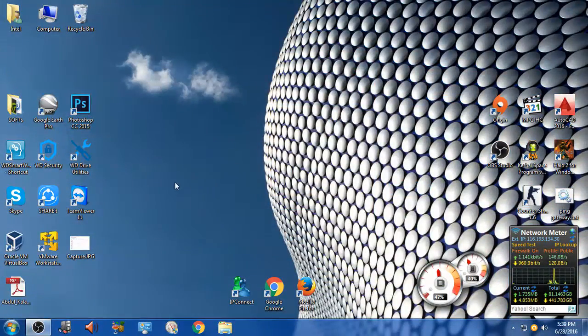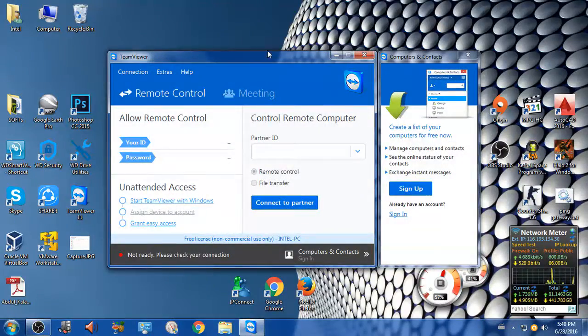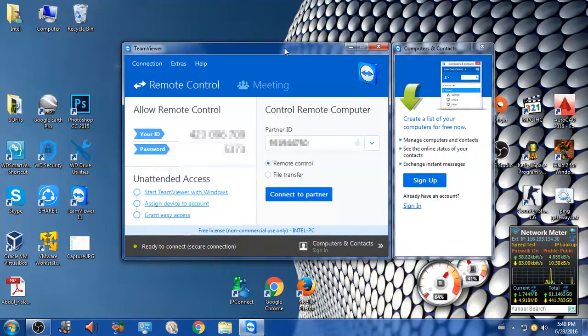So now let me show you how to remotely access using TeamViewer. Let me open the TeamViewer. The PC which I will be remotely accessing has been turned on, and my friend there has kept this TeamViewer window open. He has shared his ID and password of his TeamViewer with me. I will be putting that ID here under control remote computer and partner ID, and I put the ID and select remote control and connect to partner.